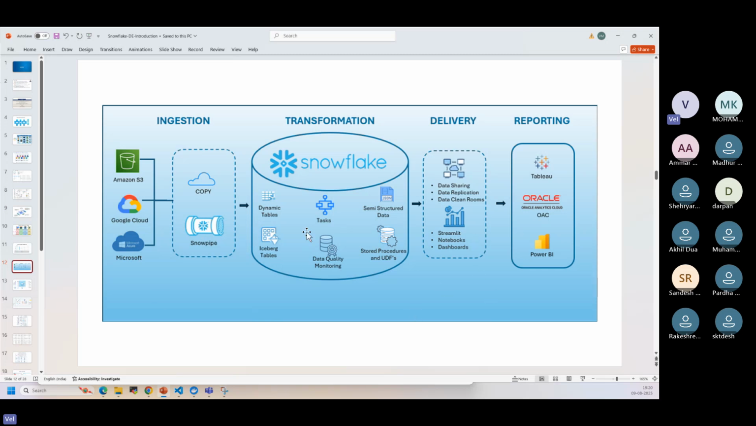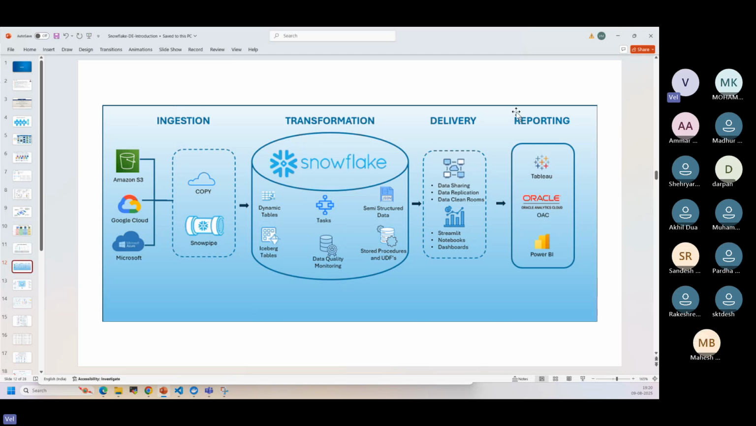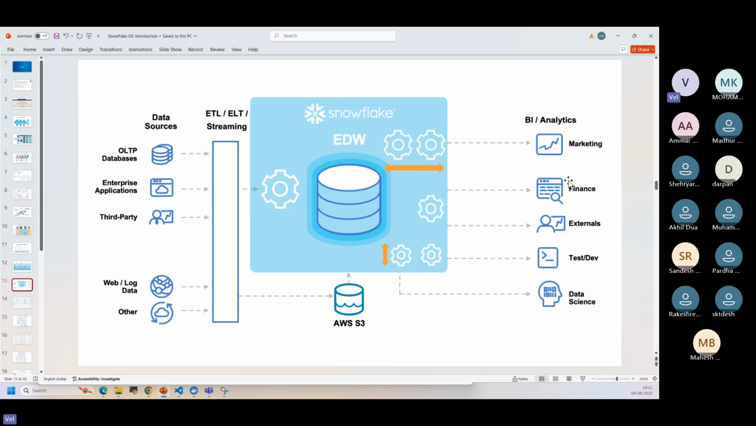You may work on any of these layers: ingestion, transformation, or the delivery layer. With Snowflake, you are going to collect the data from different sources, do transformations, and help in delivery, so the consumers can use it. The consumers can be different types: dashboards, a machine learning team, data science teams, different finance teams. Your consumers can be different teams and your sources can be different sources.